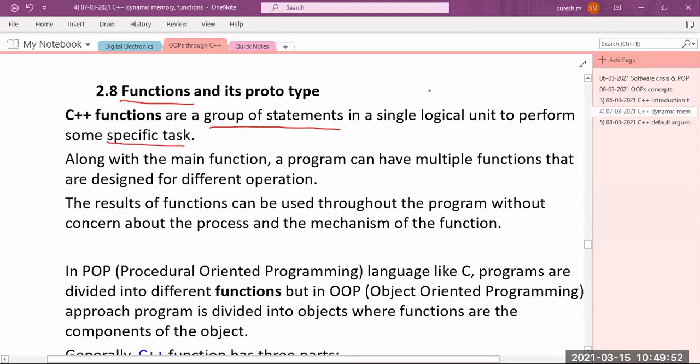If I want to do addition, then I will write a separate function which will contain a group of statements used to perform only addition. If I want to perform subtraction, then I will write a subtraction function which will perform only subtraction between two numbers. So along with the main function, a program can have multiple functions, each used for a specific operation. What is the main purpose of the function? I want to perform a specific task, so I will club all those statements and put them in a function so that I can call that particular function any time.